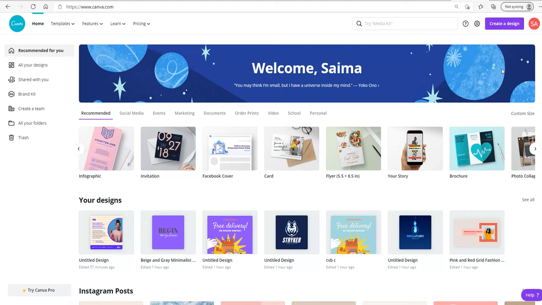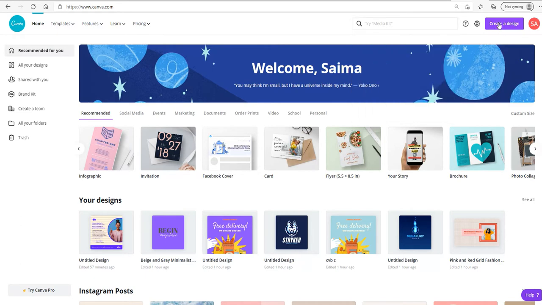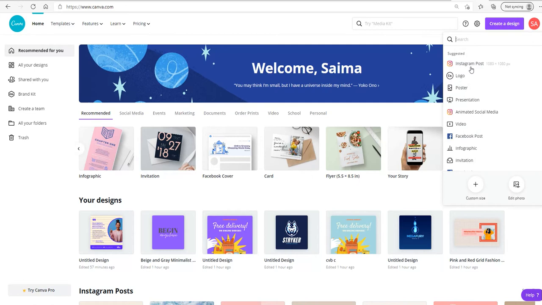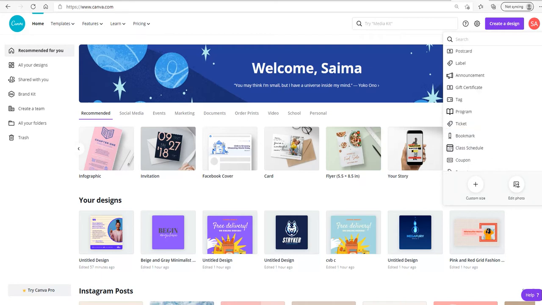But if it is difficult for you to find a particular presentation or a particular logo, whatever, you have to write it down here. This is the magnifying glass, social graphics, YouTube thumbnail. You can search from here as well. But if you click on create design, then you can see we have a logo, poster, presentation, videos. Here I'm just going to explain to you, right? Moving forward, I will show you how to work on it. This is the YouTube thumbnail if you want to make YouTube channel art, right? And so on. So all features are here.